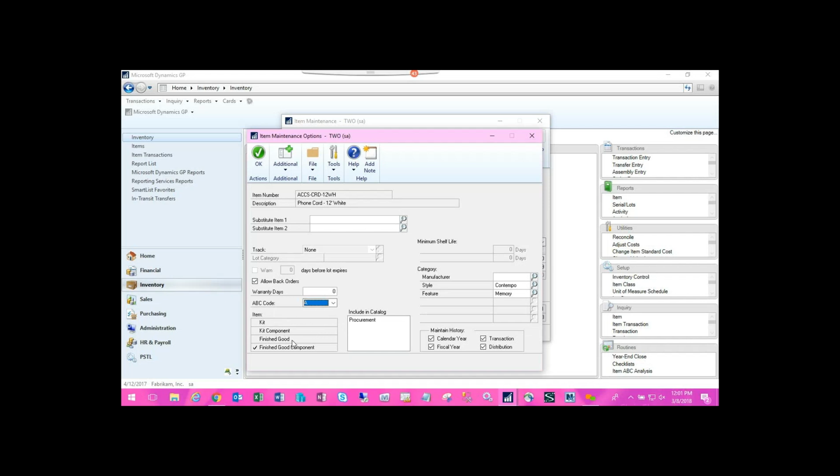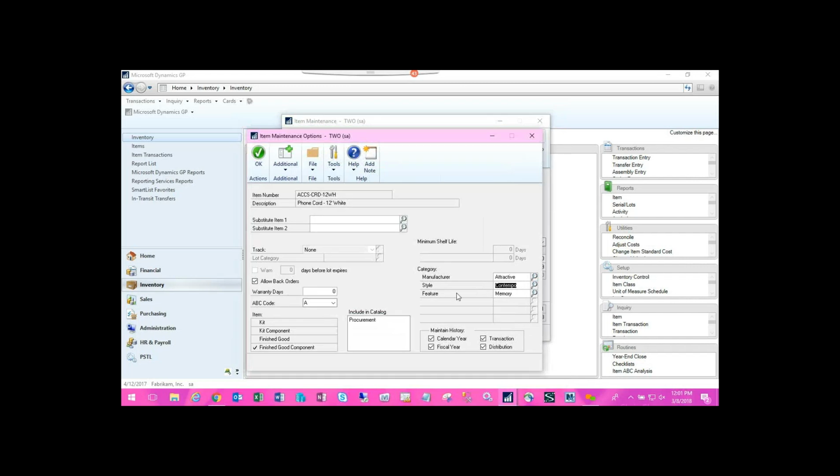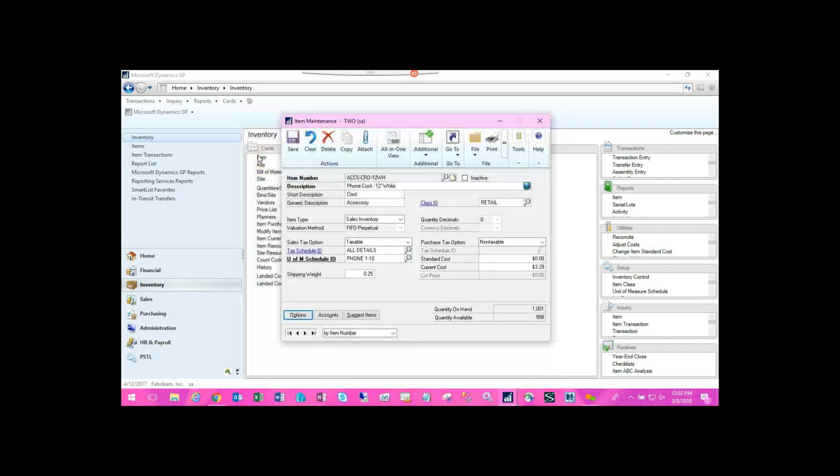The type of item that it is, whether it's a finished good component, a finished good, a kit component, or a kit, if that applies. Which catalog is it going to appear in? Again, we have our categories. So different ways that you can report on these particular inventory items. So if I want to choose the manufacturer here, the style, the features, again, we have our maintain history. When you're done there, you can click on OK.